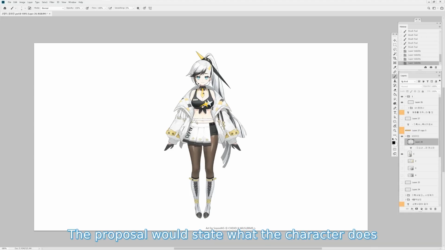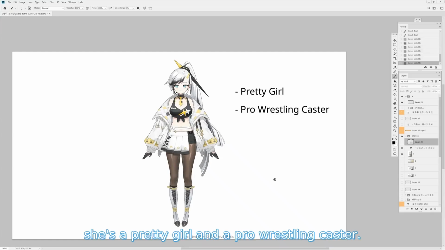The proposal would state what the character does as a member of a faction in a fictional world and ask us to paint them. The proposal I received for this character stated she's a pretty girl and a pro wrestling caster.